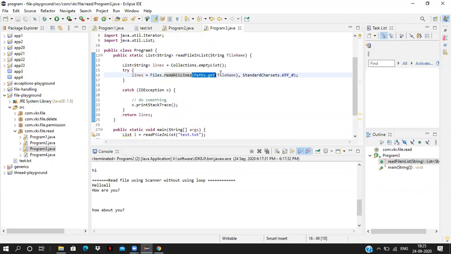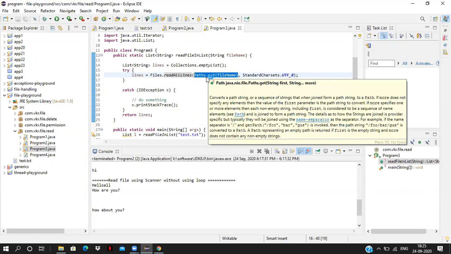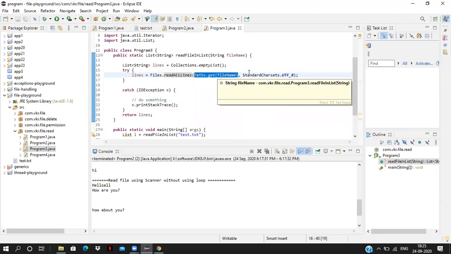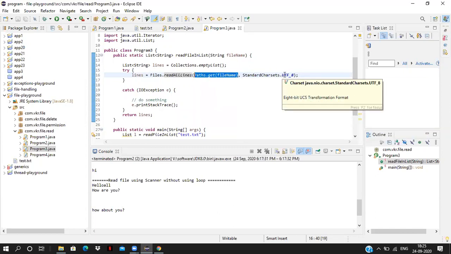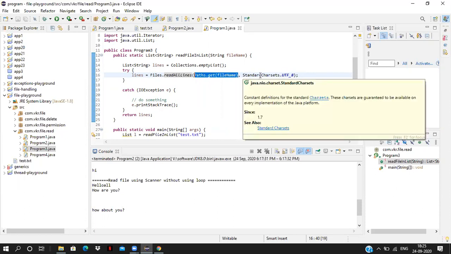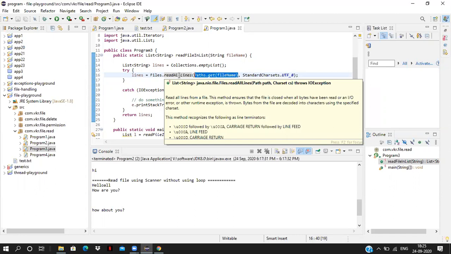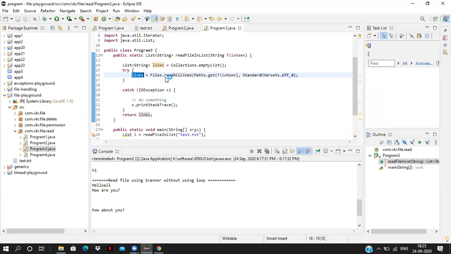We can pass the first argument to readAllLines, which is a file type. That file we can get by using Paths.get of the file name, which gives the path of the file. And we gave the standard charset. We have different character sets; here we used UTF-8. For reading text files, we can use the UTF-8 format. So we can read the file and put it into the lines of strings. At the end, we are just returning the lines, which is a list of strings.